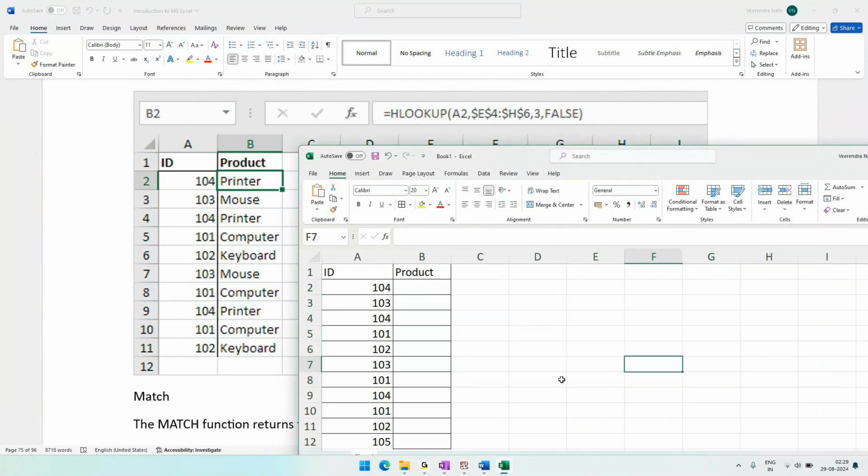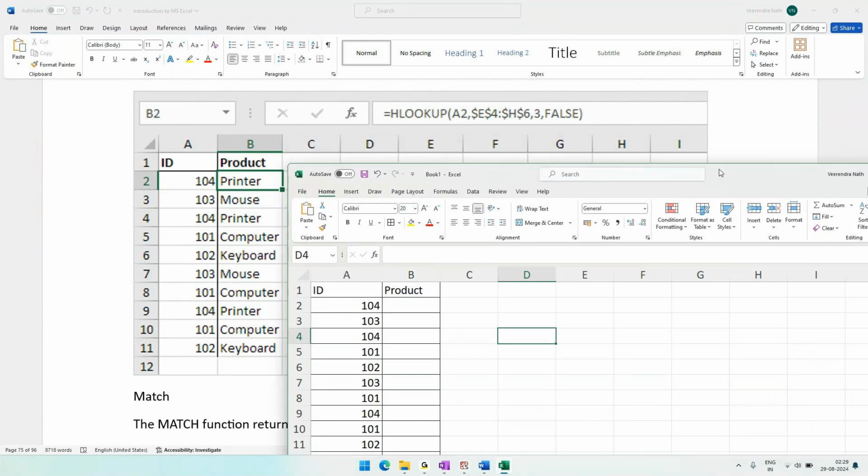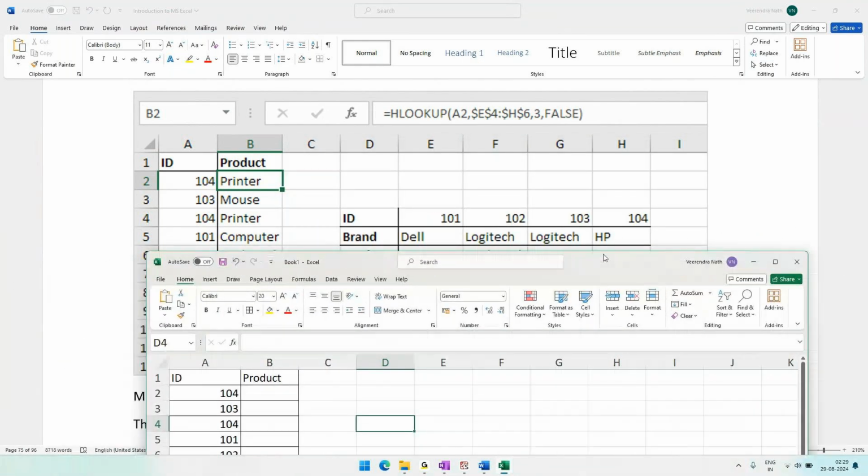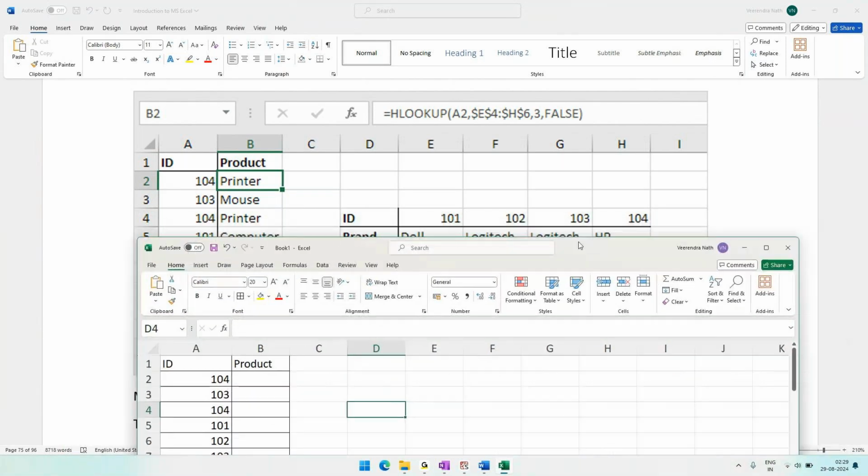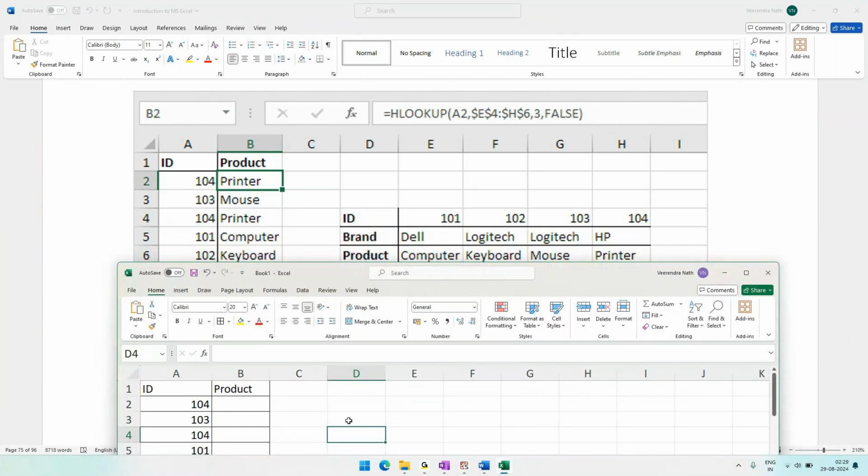Okay, so now here I will go for the table. What is the table over here? The table is going to have ID, brand and product. ID, brand and product. So in ID: 101, 102, 103 and 104.